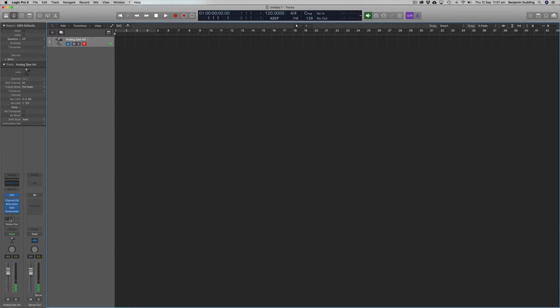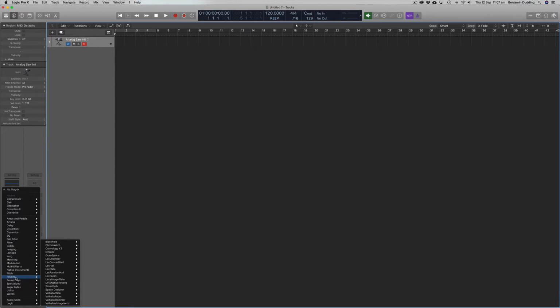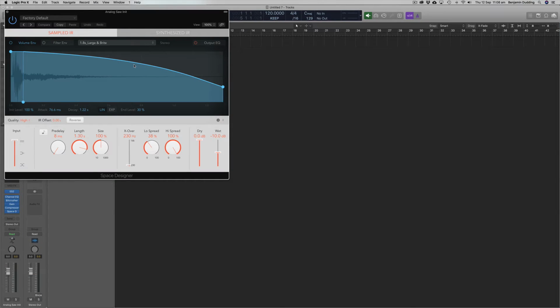Okay, let's maybe try a bit of reverb. This is something that people don't really often think about with a kick drum, but a kick drum's normally in some sort of a space, so you normally want some sort of reverb in there. Now, very subtle and short is the idea, so I'm going to come here to reverb, and I'm going to just choose maybe a space designer.